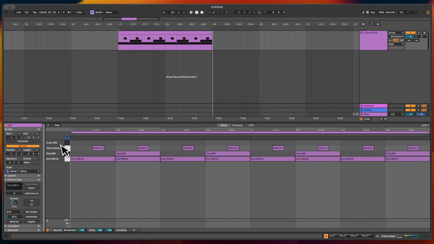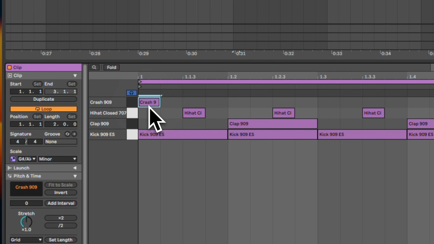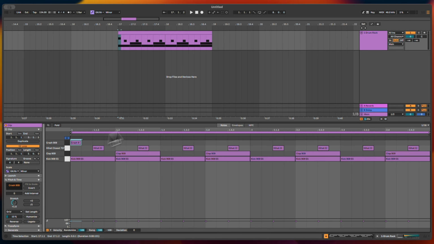And the next thing that we can use is to go here and add a crash. You can add it here, almost always at the beginning. And now it sounds like this. But I didn't like it so much because it was a little bit louder.